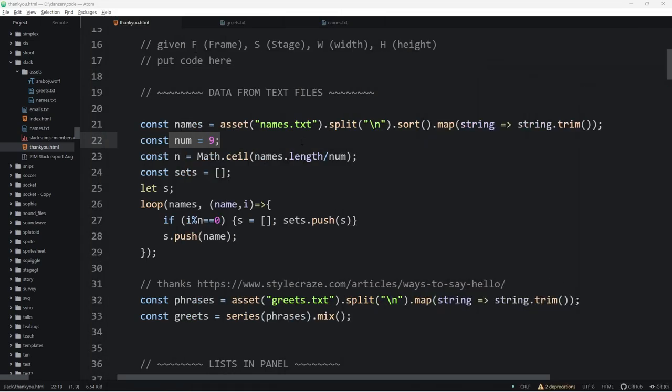We figure out how many names are going to go in each list by dividing the length of that names array by the number, sealing it, math seal. We're preparing to create an array of arrays. Each of those arrays inside will have a bunch of names in them. And then we're going to feed those arrays into our lists in the near future.